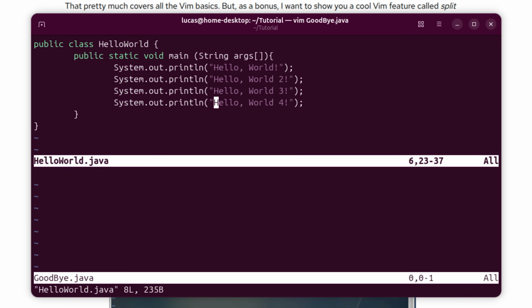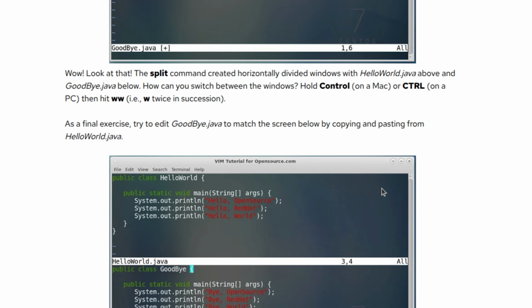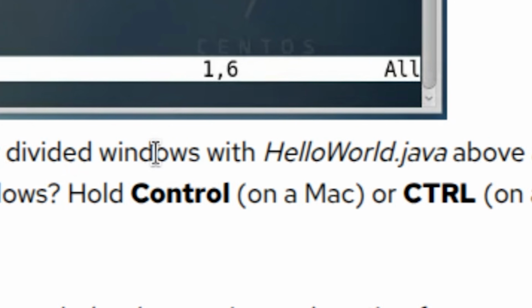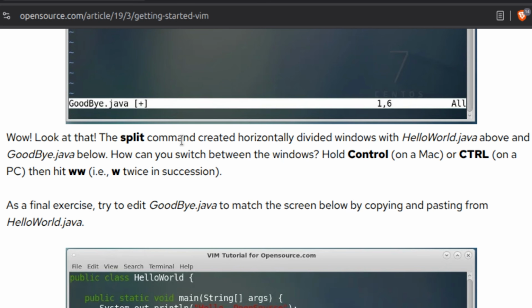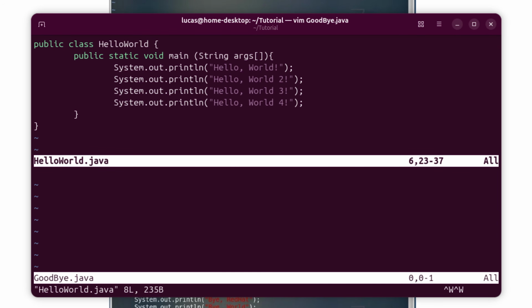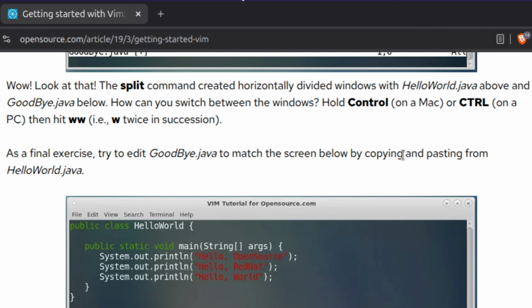How do I switch from the two? It probably says it at the end, right? The split command created horizontally divided windows with hello world.java above and goodbye.java below. You can switch between the windows: hold control on a PC, then hit WW. Hold control WW. Nice. To go back, I assume you do it again. Control WW. Yep. By copying and pasting. Oh, I know that. Okay.